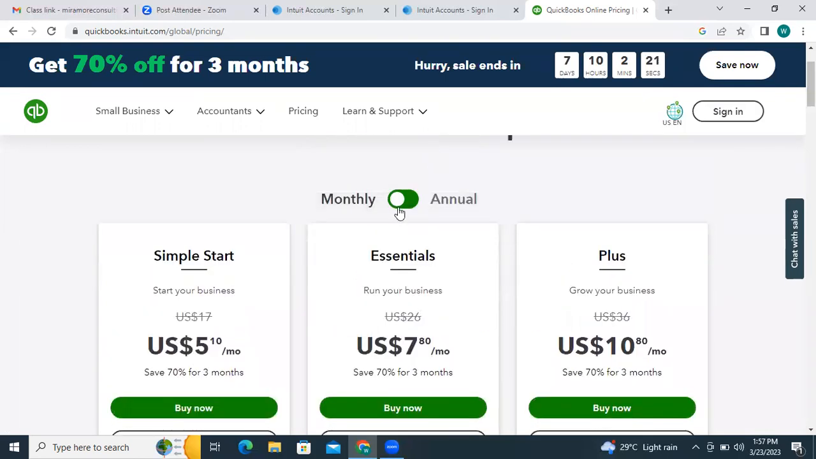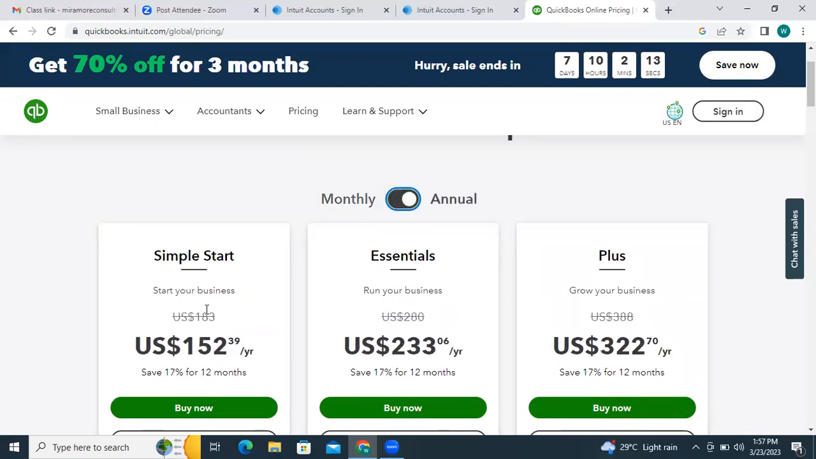You can see above here, we have this button that says monthly, annual. So if I want to know how much for annual, I will click on this. So you can see if you have to convert this $152 and this $39 per year, then you should know how much you should be paying as a firm for 1 year to use the simple start version.